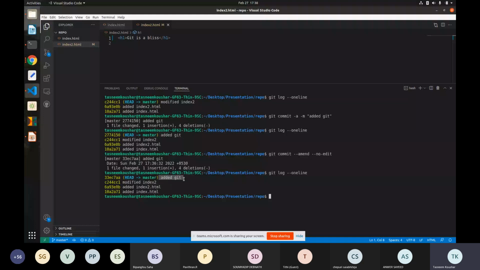Keep this in mind. Don't put every small change as a commit. If you require to make some amendment, you can do so. I hope this is clear to you now.